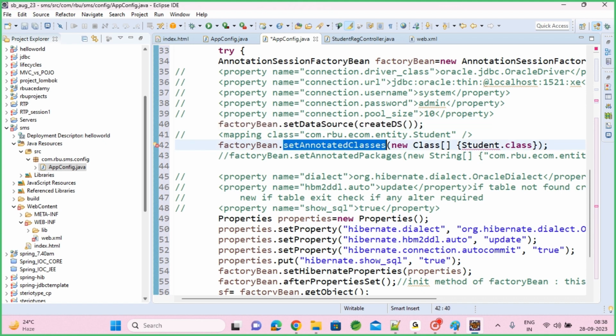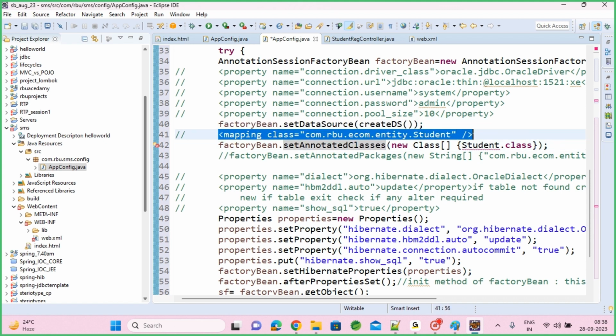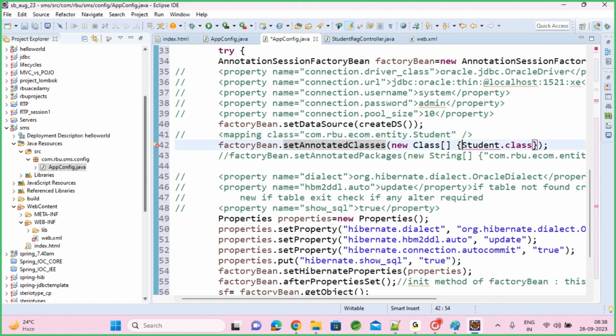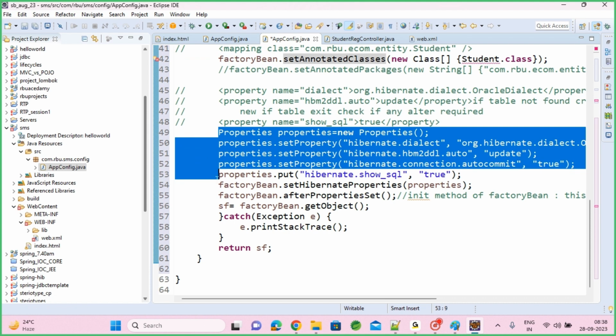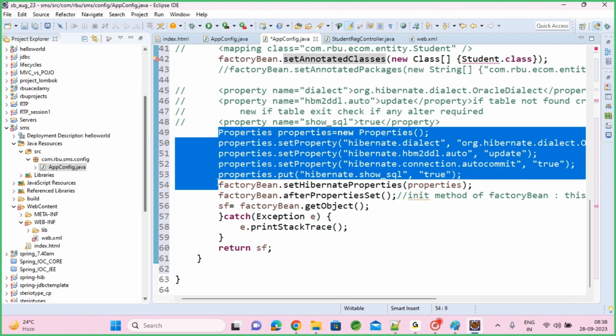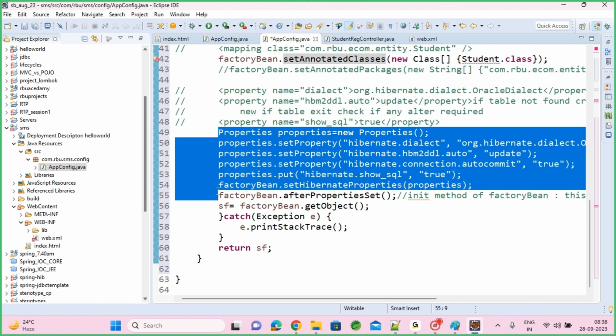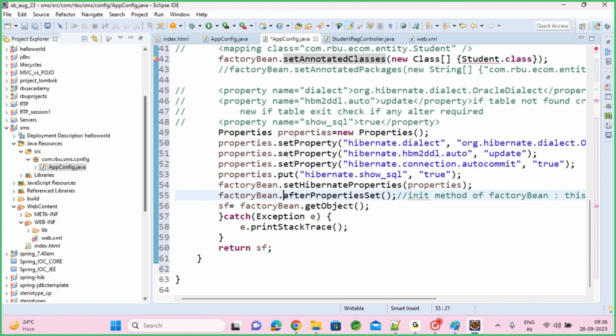And set annotated classes. We would be doing mapping classes, right, in XML, the same thing. Your bean class you need to configure. It is not yet ready; we will create it and add it here. And Hibernate properties like Hibernate dialect, hbm2ddl auto, show SQL, you need to set all of them here. Finally, when you call afterPropertiesSet, it will prepare the Hibernate session factory and deliver it here. So the same thing I have written. This one also we know.